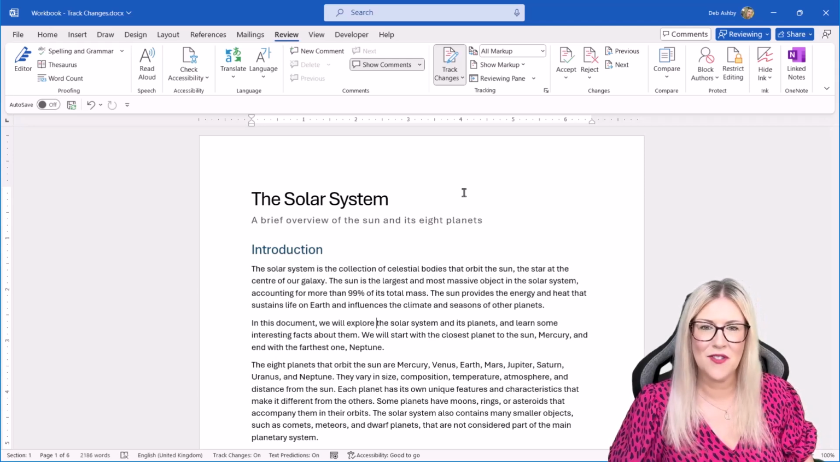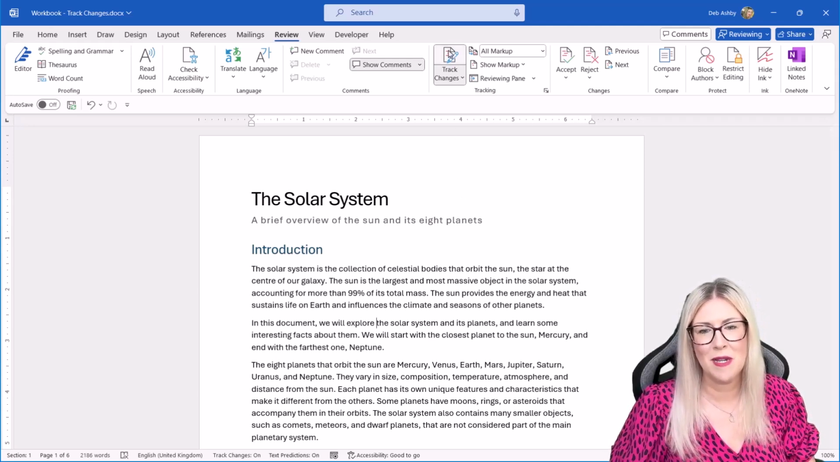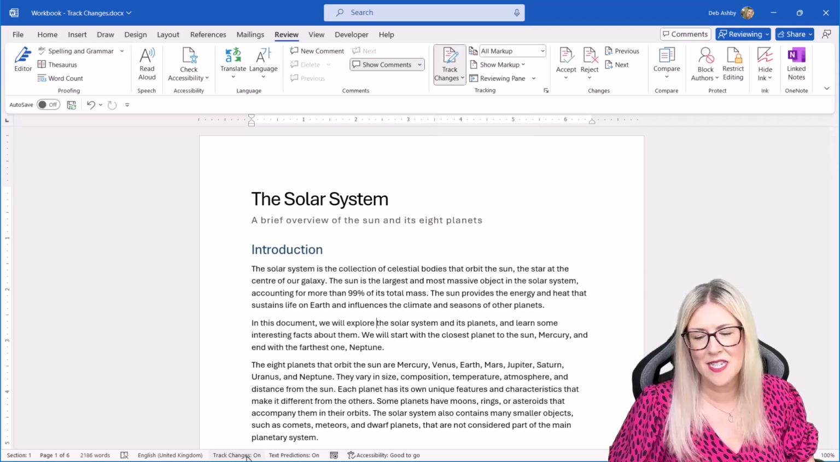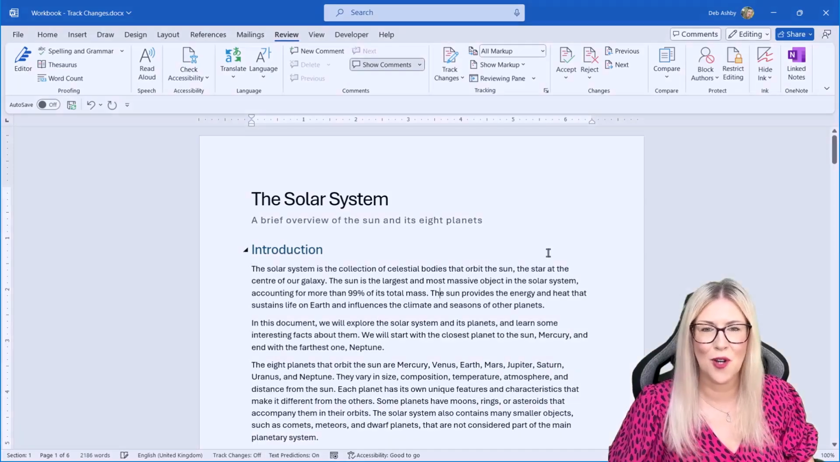And don't forget, once you've finished with track changes, you need to turn them off simply by clicking the top half of the track changes button or going to the status bar at the bottom and clicking to toggle off.